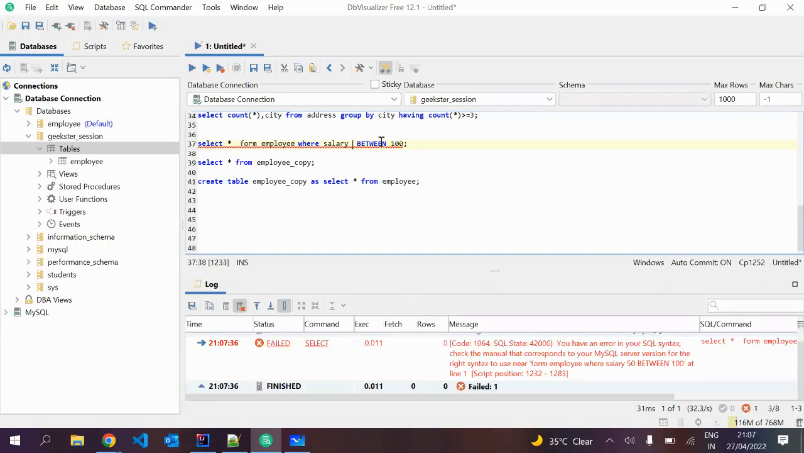50 between 50 and 60, okay? Aise chalega, 50 and 60 ye likhna hota hai. This is a correct query. So it should run. If not running, you will have to figure out why it's not running. But the query is same. Query is correct only. Okay, select star from.